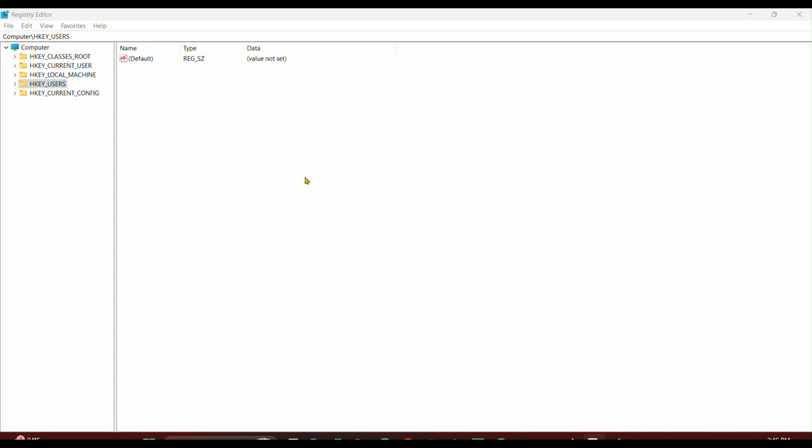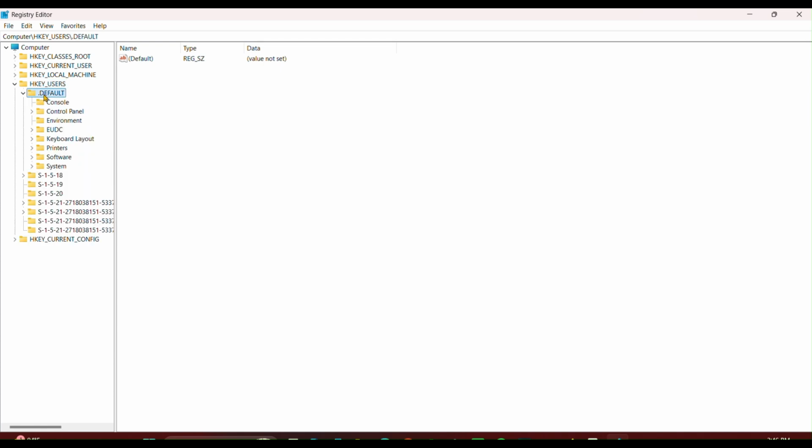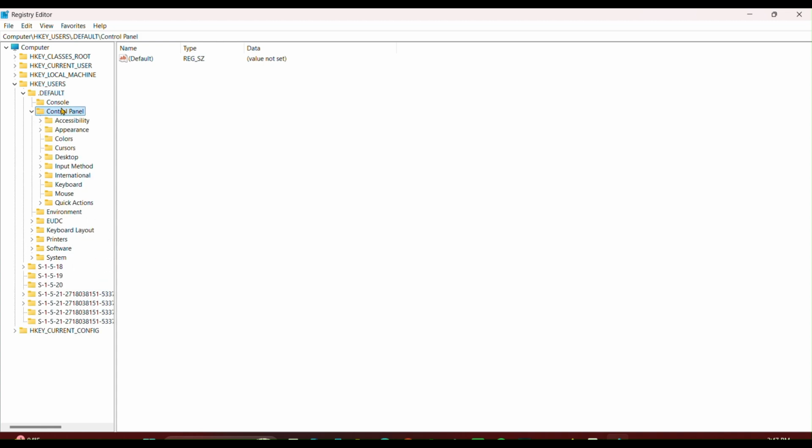Here you have to look for HKEY_USERS. You have to expand it. Then there you can see a default option. Expand it. Then under default, you can see a control panel, expand it. Then you have to click on keyboard.